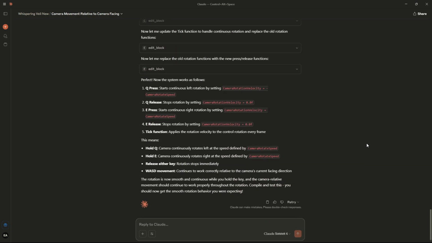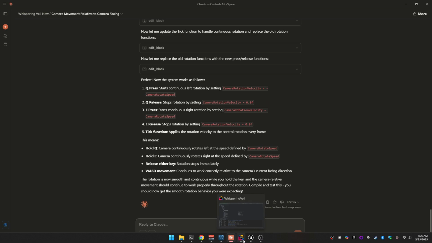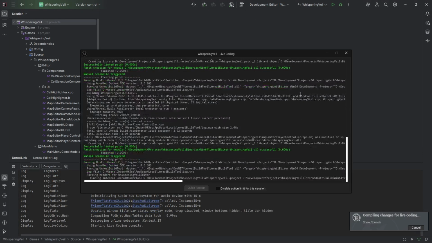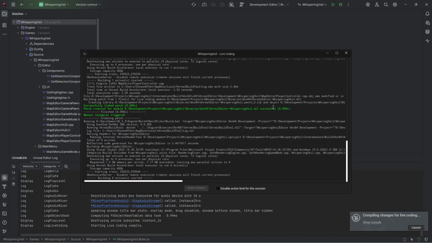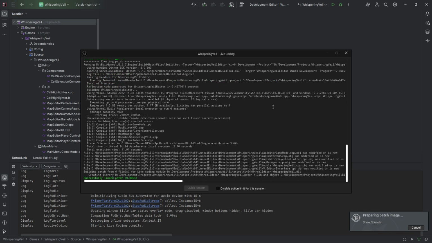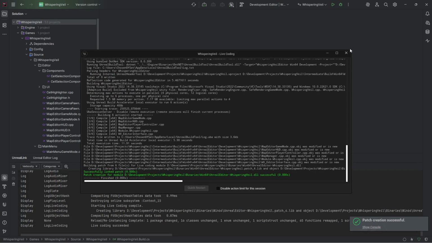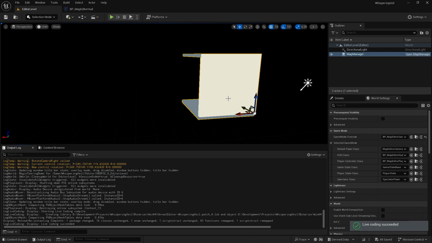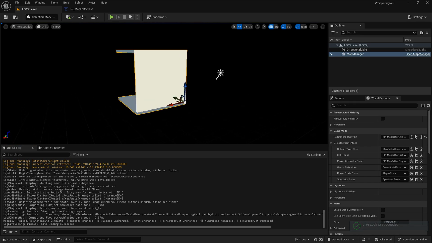All right, so now Q press starts continuous left rotation. Q release stops rotation. E does that. Boom, does that. Okay. So let's jump back here, compile that up. Boom. Okay.